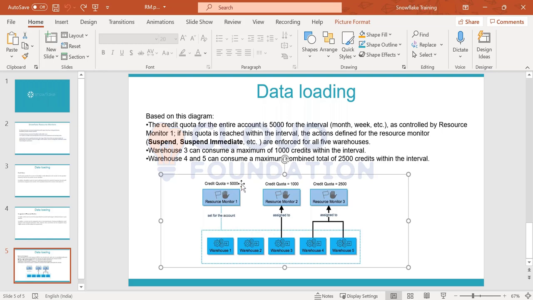That means, let's say your manager or IT director, whoever, we have an IT budget for each and every application, right? So if the budget is 5,000 monthly throughout my company, even if we have 100 warehouses, that is my budget. So we can assign resource monitor 1 at the account level.